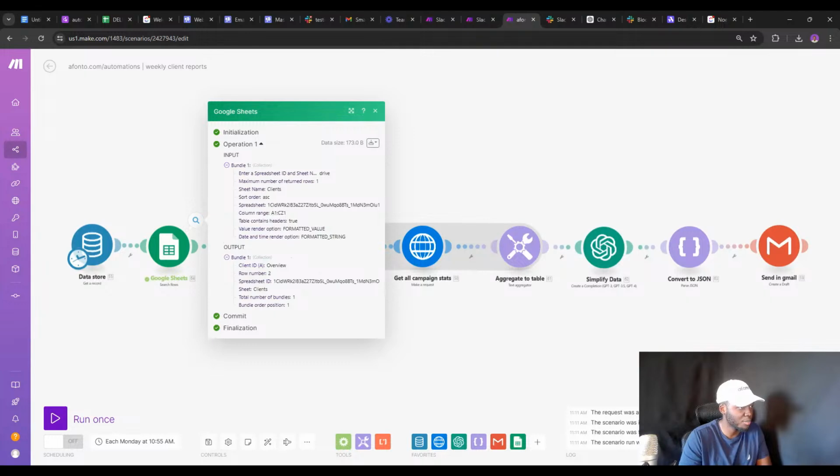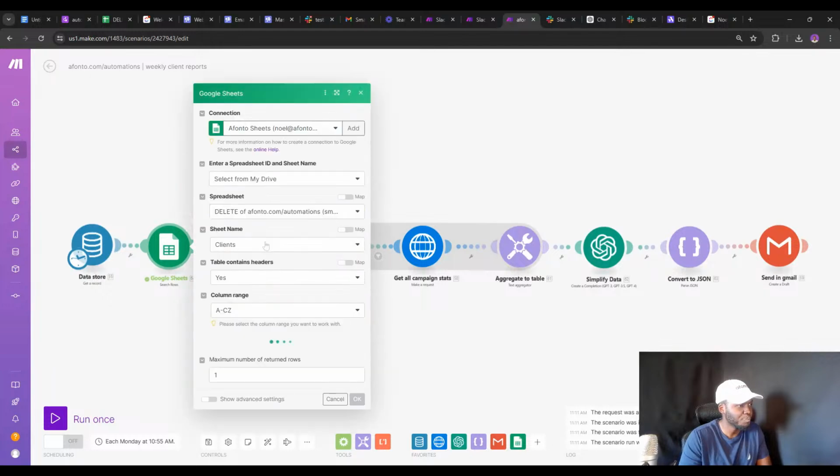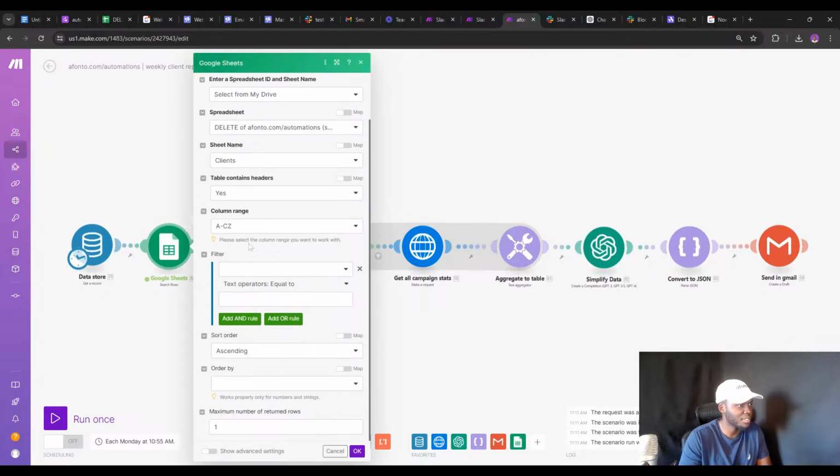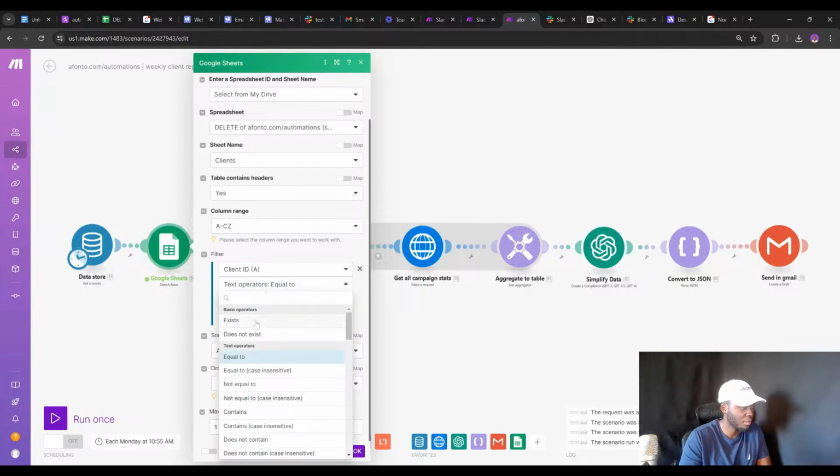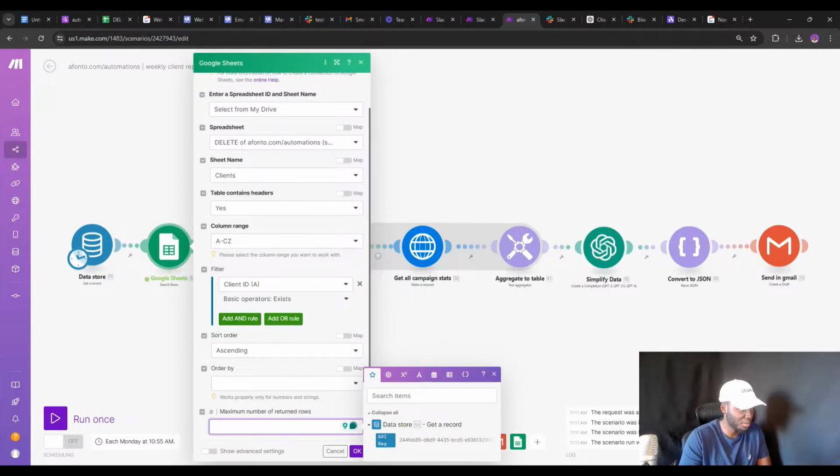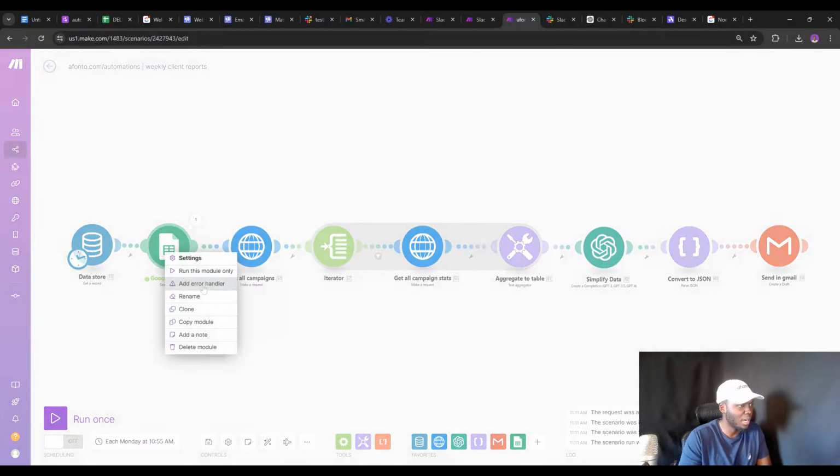So clients, spreadsheet, row number, spreadsheet ID, bundle, formatted. Delete client name. It's going to be clients. Filter. Okay, you know what? I'm going to just do it like this. So client ID exists. And then maximum number of rows. We're just going to leave that then.